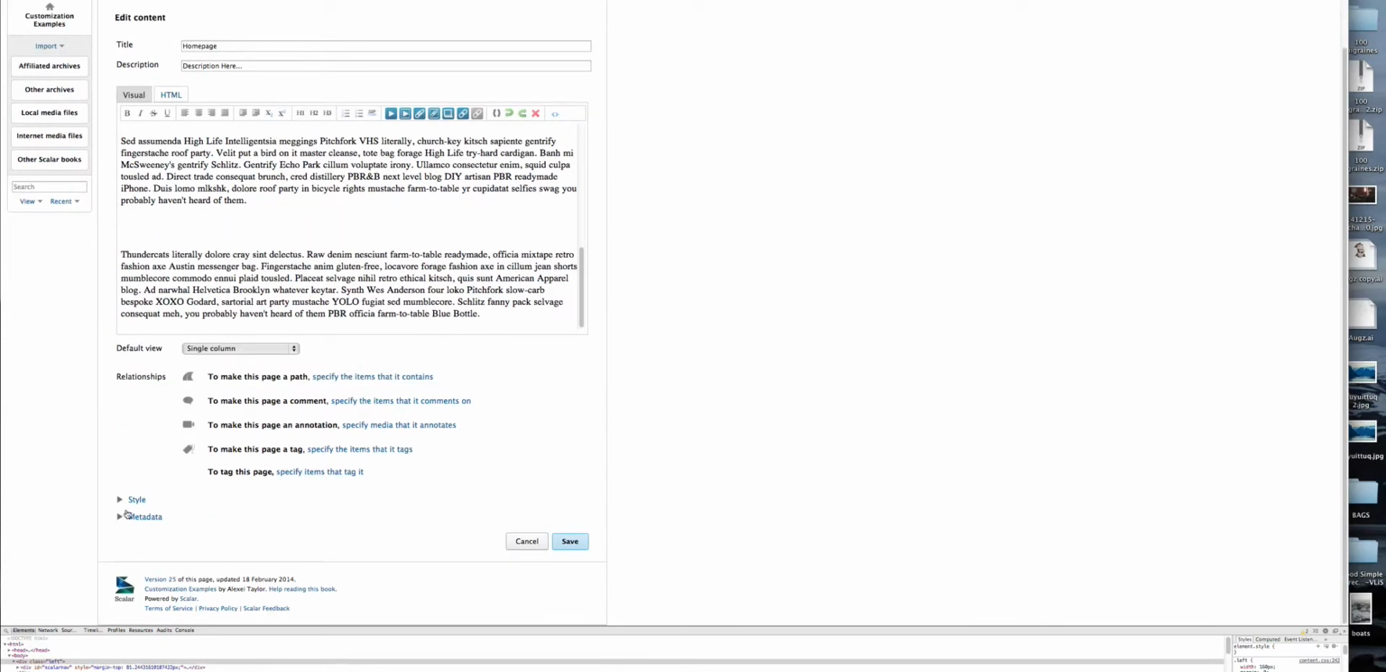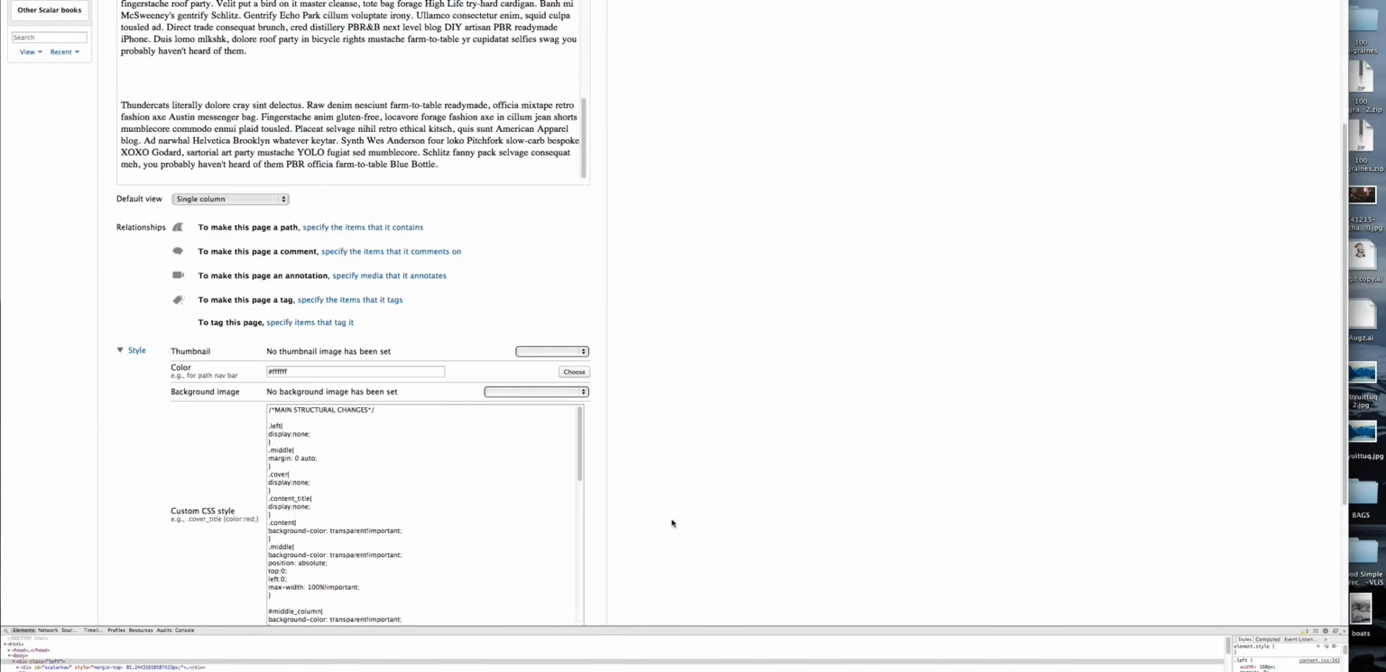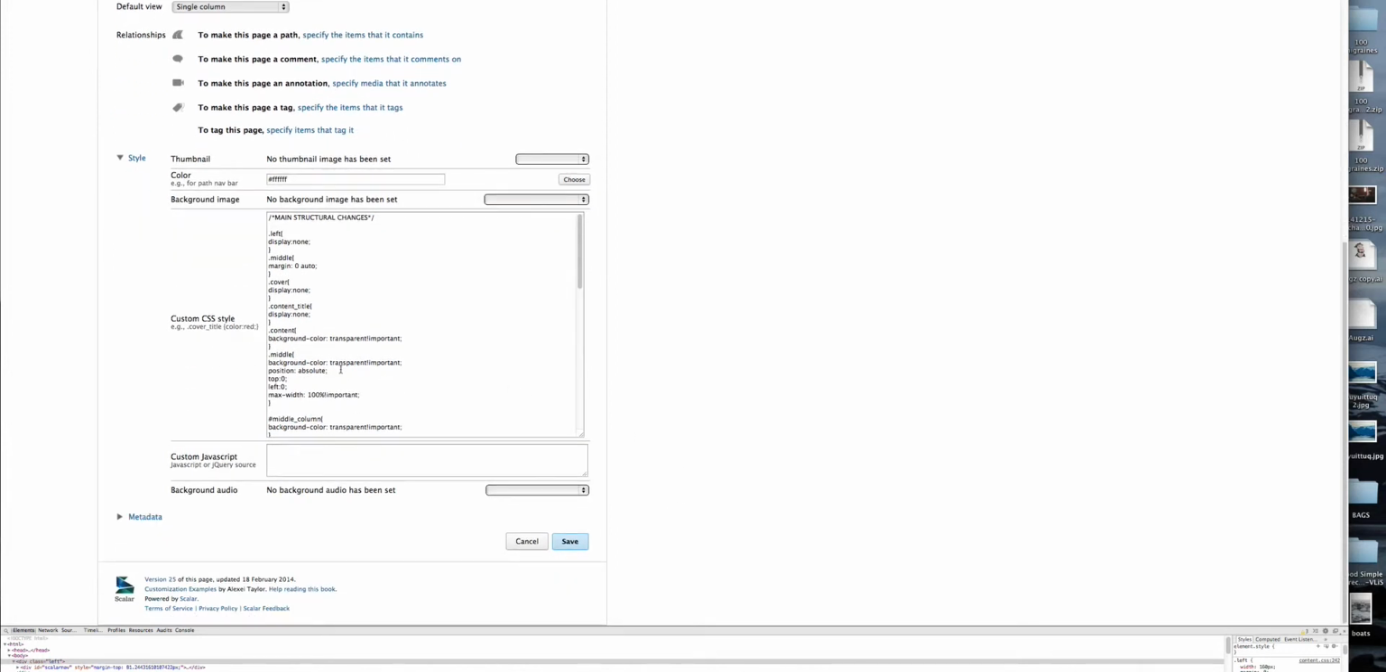And if we scroll down to the CSS, you'll see that I put a little bit of stuff down here. Not a whole lot. Maybe there's more than 20 lines, but there's not a ton of stuff here. I put some comments, main structural changes. So if you inspect a Scalar page, you'll see that there are some basic things that control it. There's a div on the side called left. There's a middle. Oh, I got middle twice here.